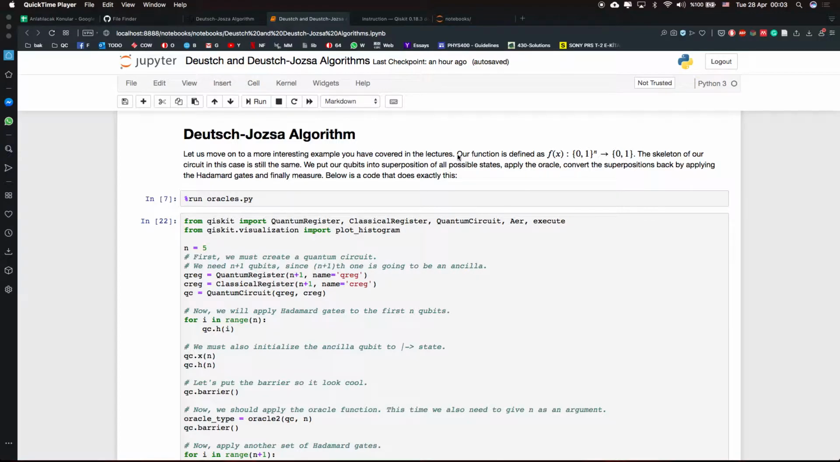In this problem again we are given an oracle and we are told that this oracle implements this function, which basically means that it takes an n length bit string and maps it to either 0 or 1. We say that this function is constant if it maps all of these bit strings to 0 or 1. We say that it's balanced if it maps exactly half of these bit strings to 0 and the other half to 1, no matter the order.